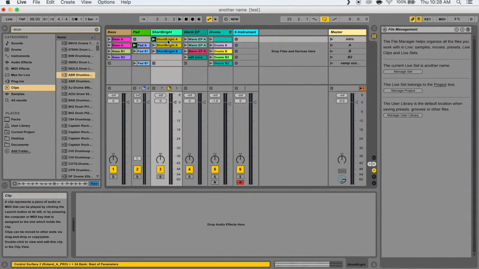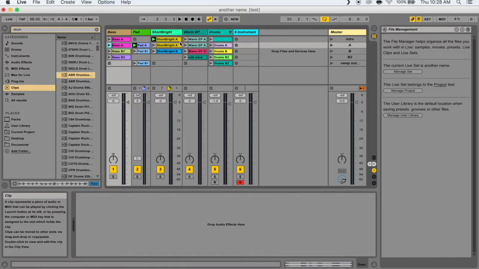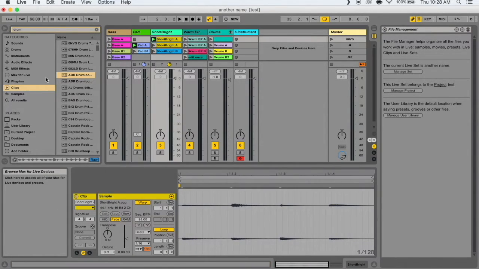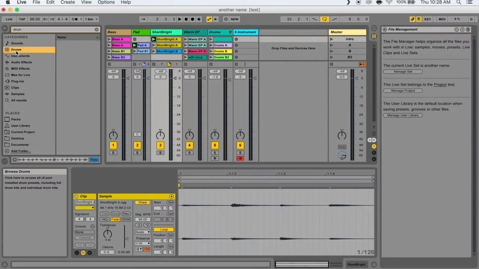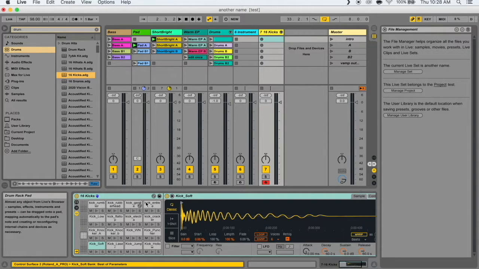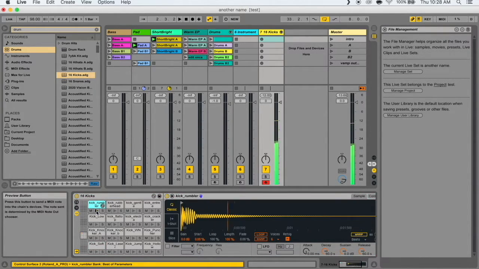Sometimes if I've got an instrument, so let's check out, let's create a drum rack. This would be a good example. I've got space for 16 different drum sounds. And I might be like, well, I don't know which one to use. And so you can move around with your mouse.